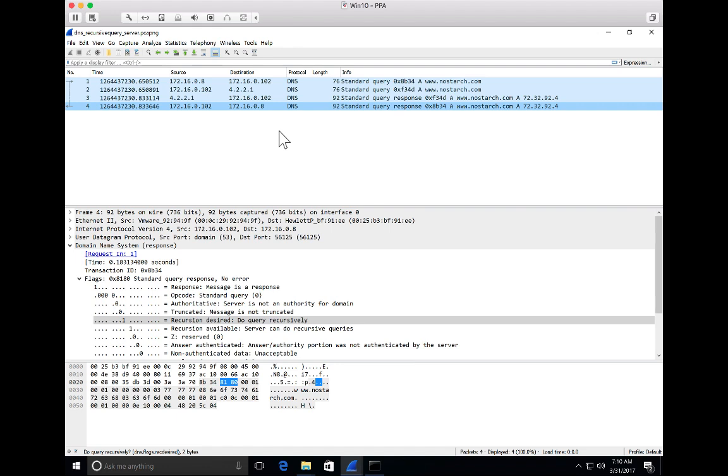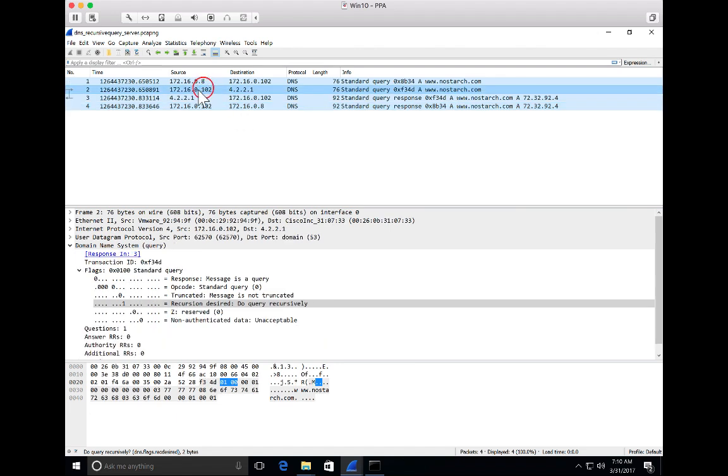Now, the interesting question is, does 4.2.2.1 actually know the answer? Is it authoritative for nostarch.com? Well, no, it's not. It's actually doing the same thing. It's doing recursion as well, but we can't see that because we're downstream. If we were capturing packets on 4.2.2.1, we would see the traffic coming in from 102. And then we would see whatever 4.2.2.1 does next, where it goes upstream. So we would see immediately downstream, immediately upstream, and that's it.